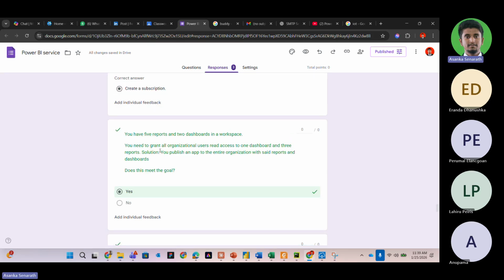So this is very important. You have 5 reports and 2 dashboards in a workspace. You need to grant all organization users read access to 1 dashboard and 3 reports. Remember, there are 5 reports and 2 dashboards. You have to give access to only 1 dashboard and 3 reports for all the users. You publish an app to the entire organization with the set reports and dashboard. Does this meet the goal?